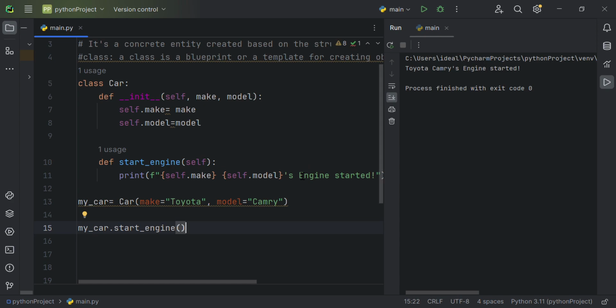Yes, it shows that Toyota Camry's engine is started. That's up to you. You can also modify this one. You can give any other name, any other model. So that's how you make classes in Python, and how you access objects in Python.